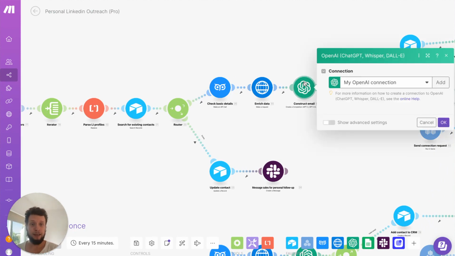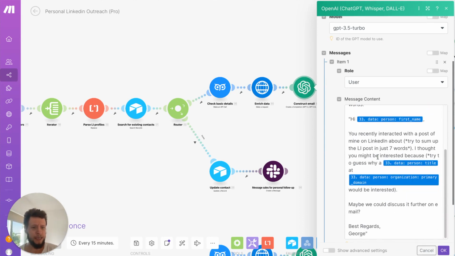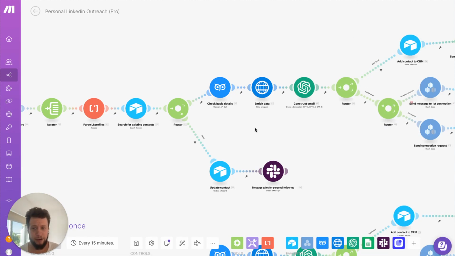So here's an example of a prompt that I've made. You're a marketing automation expert, and let's say George, a marketing automation expert from Upfish, saw a LinkedIn post you wrote about how to automate systems on HubSpot better. It will create a short email: Hello, George. Based on your profile, based on the LinkedIn comment you made, we think you might be interested in this, blah, blah, blah, blah.